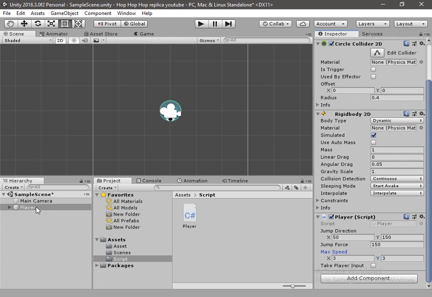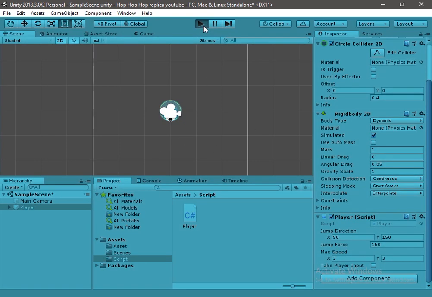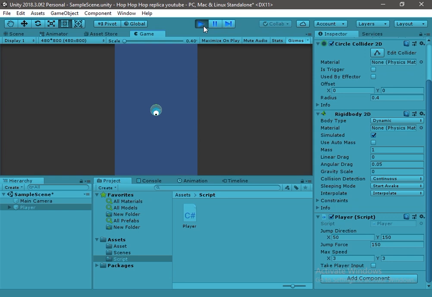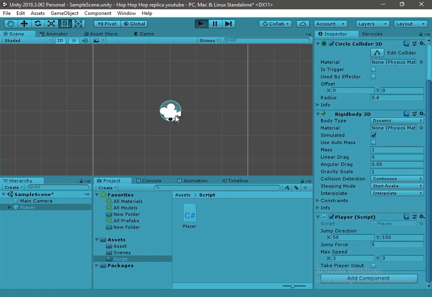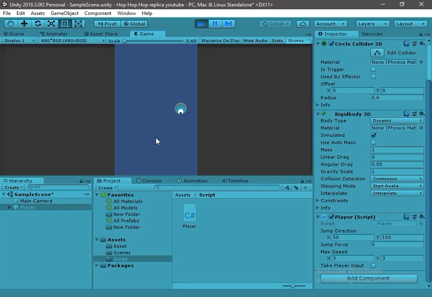So now let's try to run this application and see if the functionality of the player is working or not. I think the jump force is a lot. Let's decrease the jump force, and now it's working in a controlled manner.